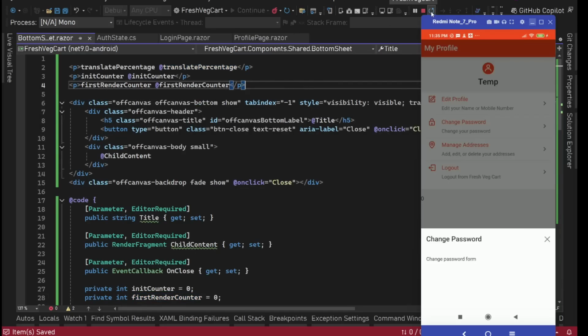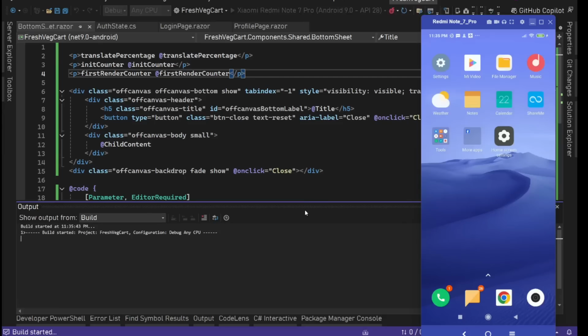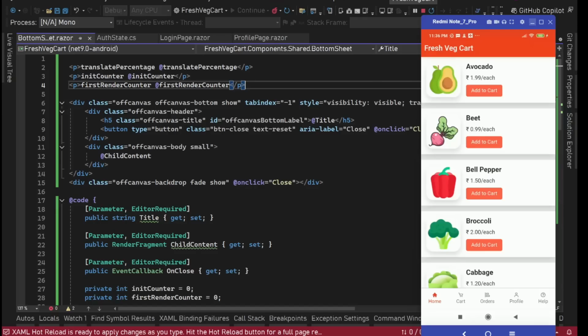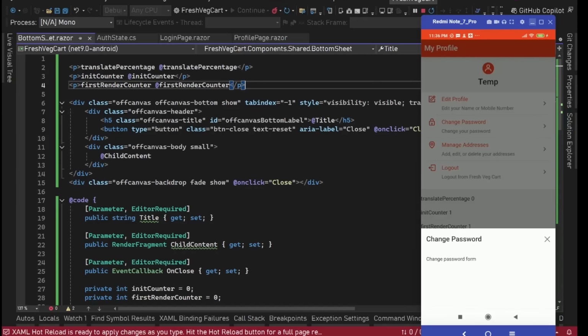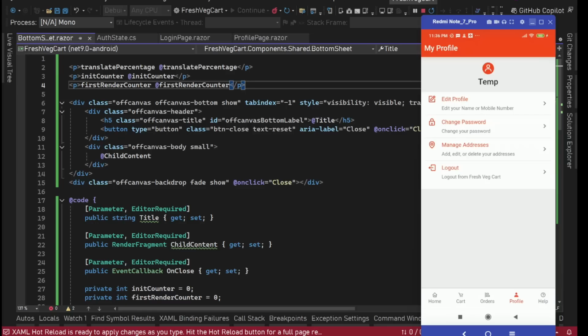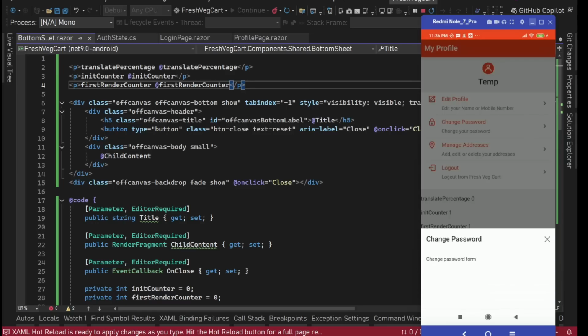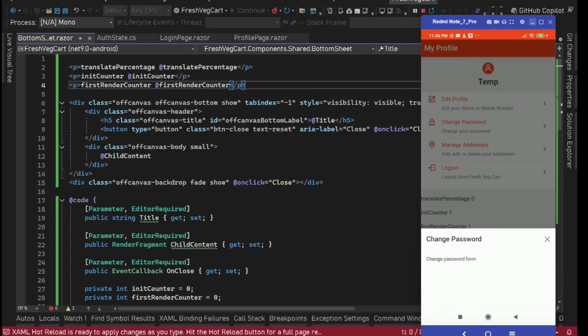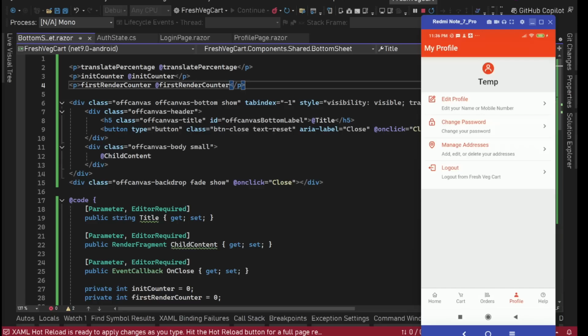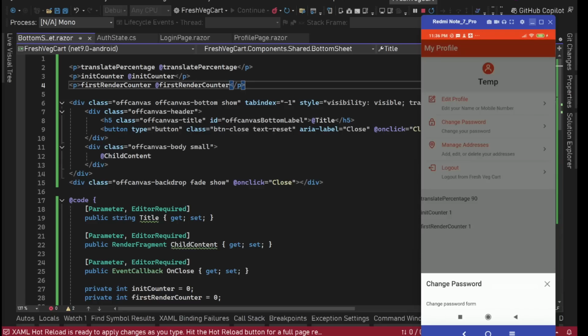Save, restart. App is here. Try again. Change password. 1 and 1. Fine. If we close it, translate percentage was fine. If we again do this, 1 and 1. You can see this, it is working. Change password. Remove it. Change password. Now it is working. So now it didn't work.